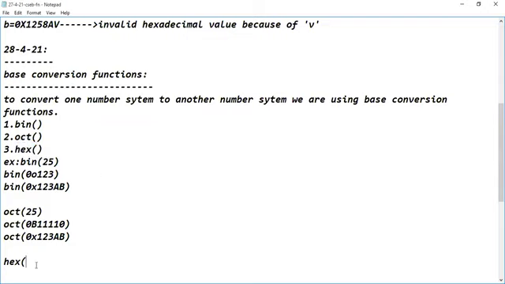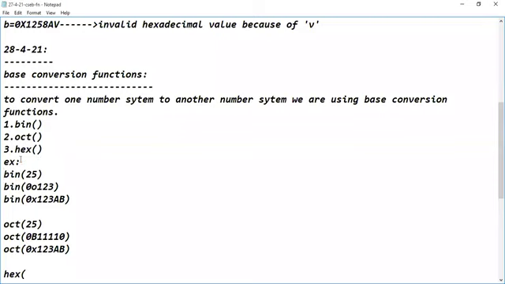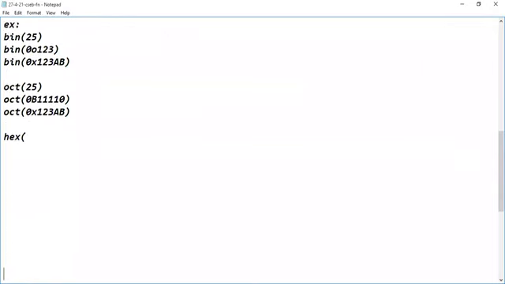So can I give examples? Yes, sir. Give some examples. So what can I give here? First thing is a decimal format number can be given. So hex of 25 I'm giving. Next, which sort of values can be converted into hexadecimal values? Decimal to hexadecimal.